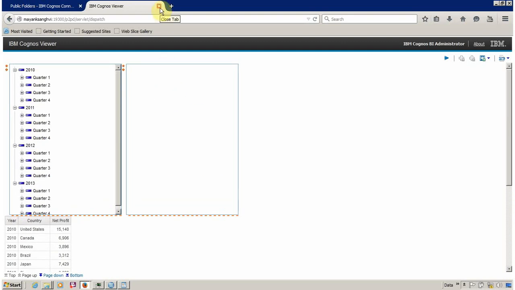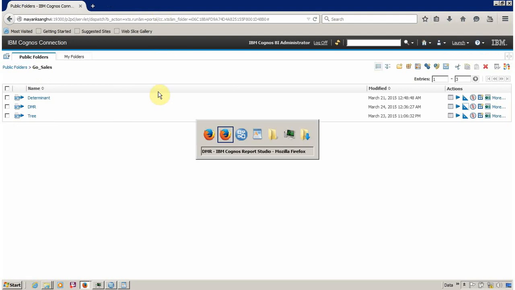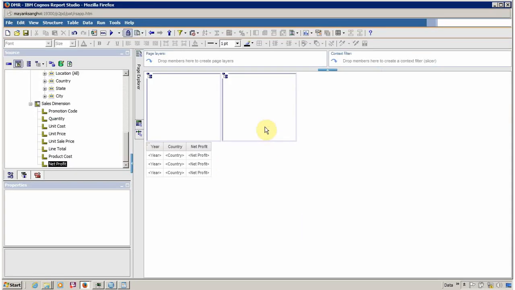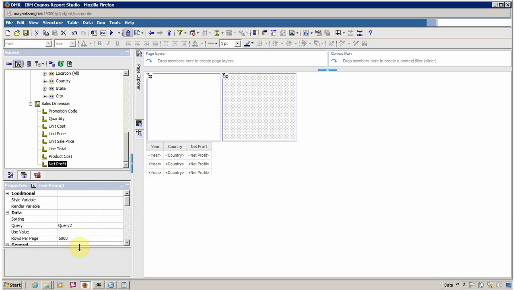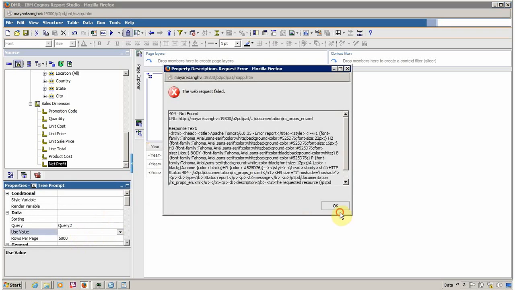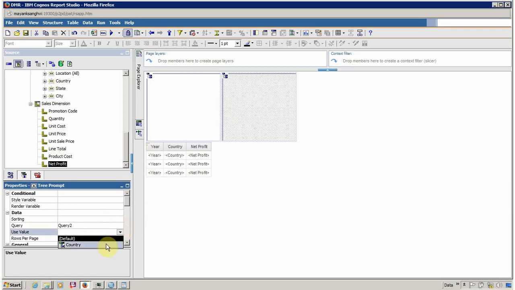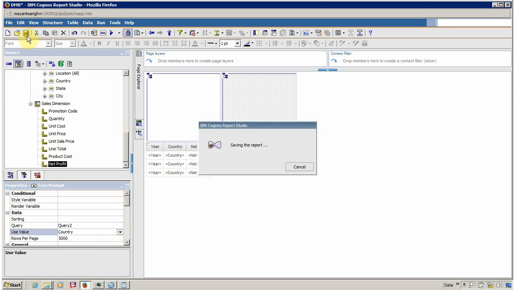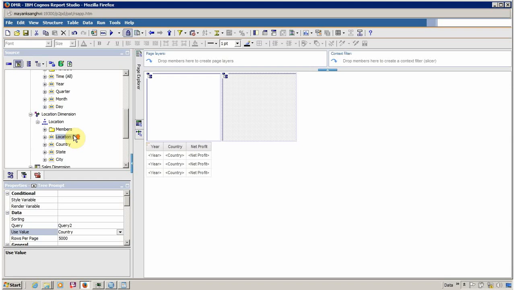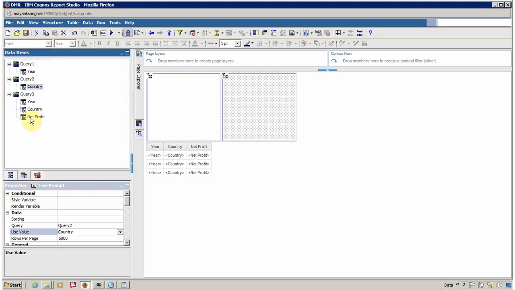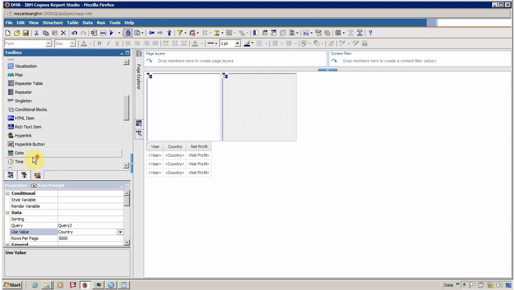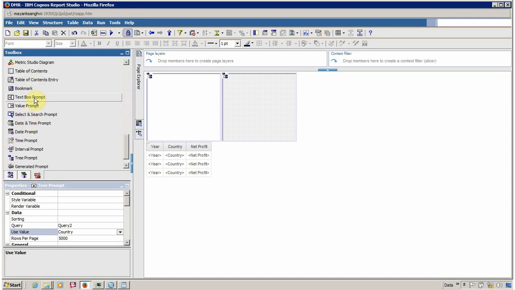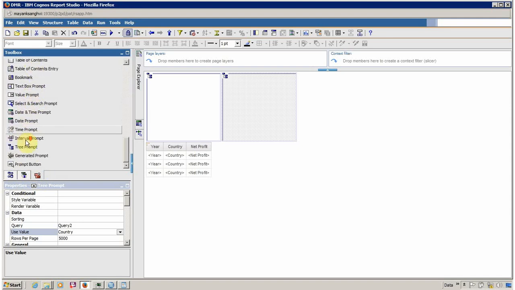Oh, I am really sorry guys, I am really sorry. This is just a silly mistake. Select your tree prompt, and in the use value I want country. Okay, save your report, and I think I am facing some issue, so let me just quickly drag and drop a tree prompt. I want to check the error message.